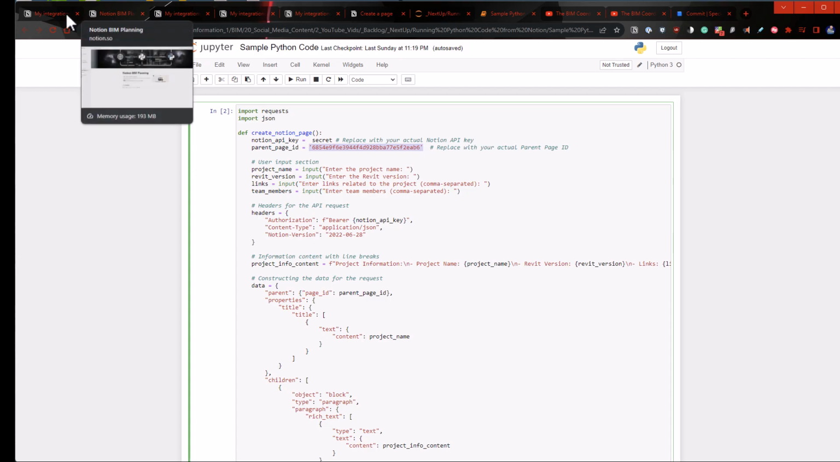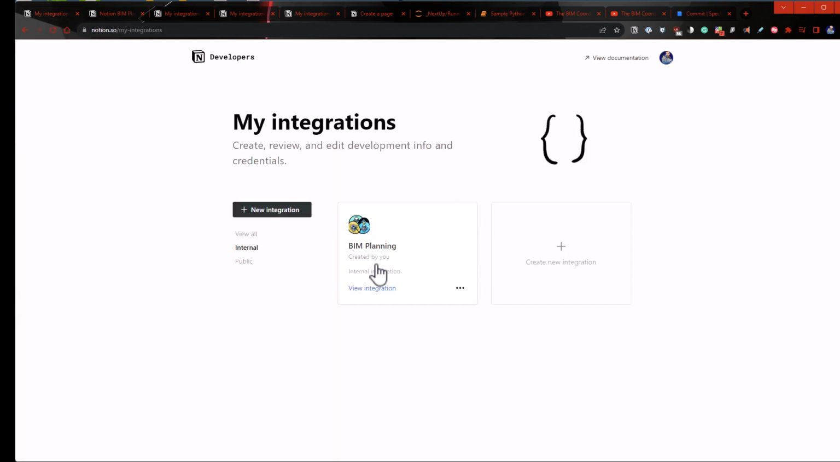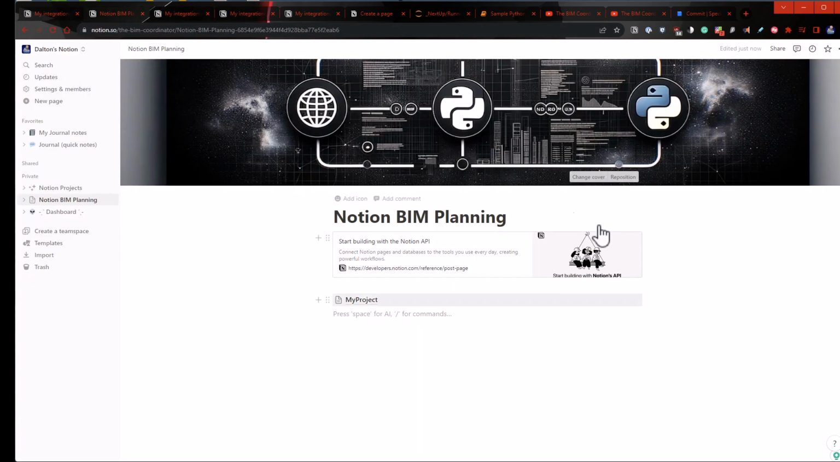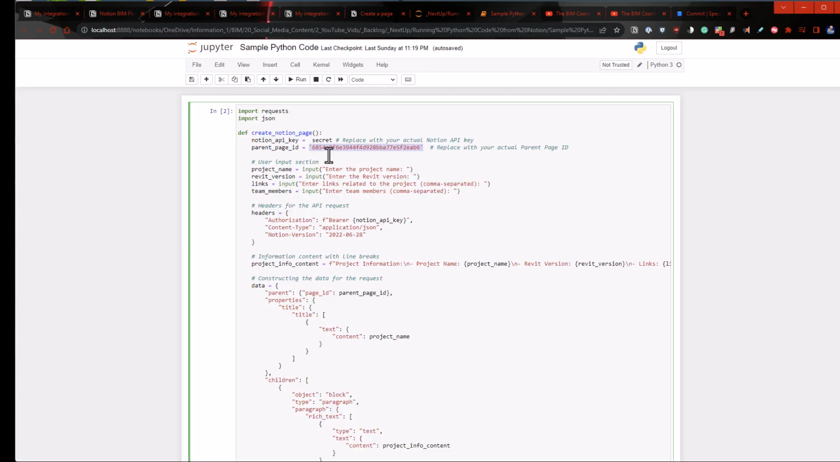So again, if we jump back, this is the integrations. If you click on your integration, you'll find the secret. You can just copy that. And then the page ID: this is the page we have the integration on, and the page ID is going to be up there in the link. With those two, Notion knows what to connect into and all of that.